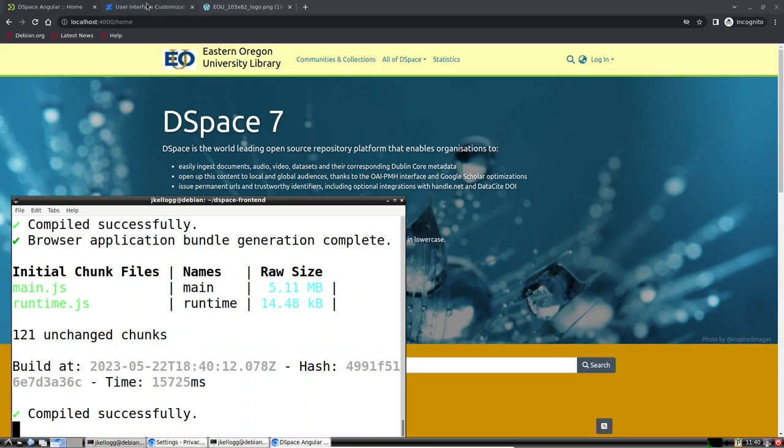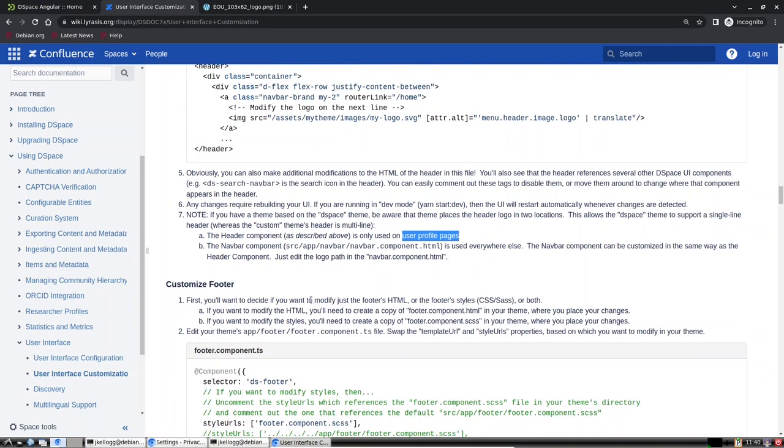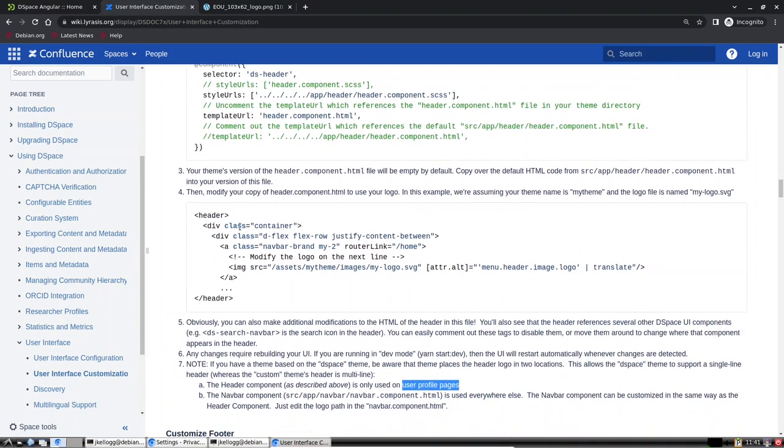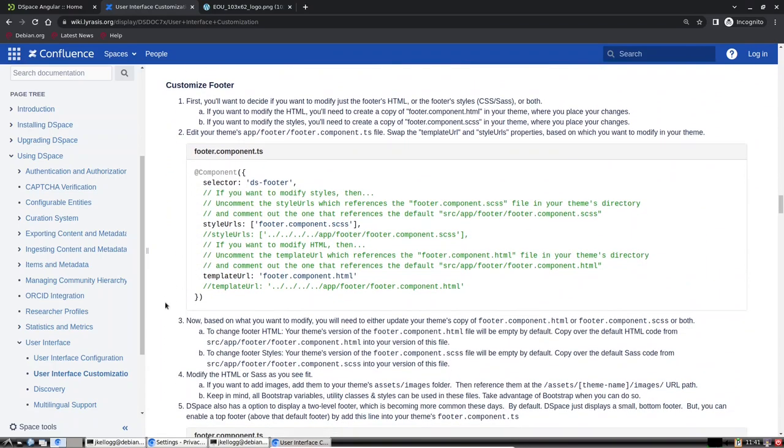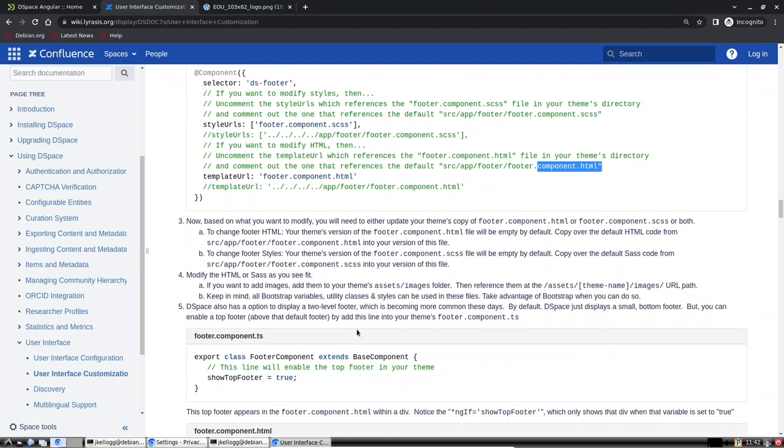At this point, let's jump back to our documentation. And so we have customized the header. And now what we want to do is customize the footer. So in the instructions, it's telling us we need to decide whether we want to modify just the HTML or the CSS. This is going to work exactly the same way as it did with the header, or in our case, because we're using DSpace, the navbar component. We're going to do both, and they're telling us here that we need to make sure that we comment out the path to the base component's footer component.css as well as the HTML component file. So we're going to do both. We've decided we want to do both, and we're going to make those changes.